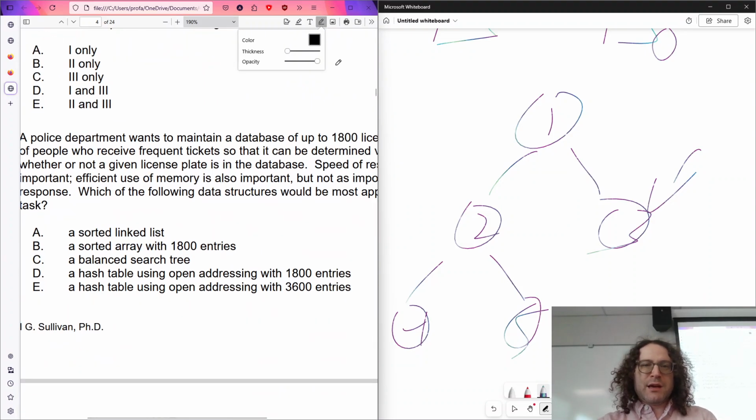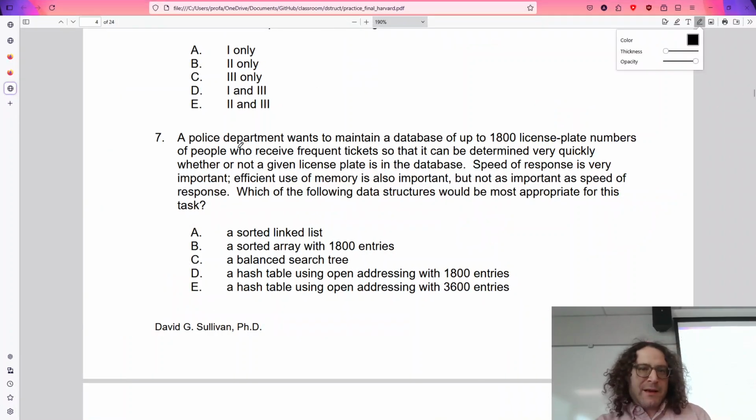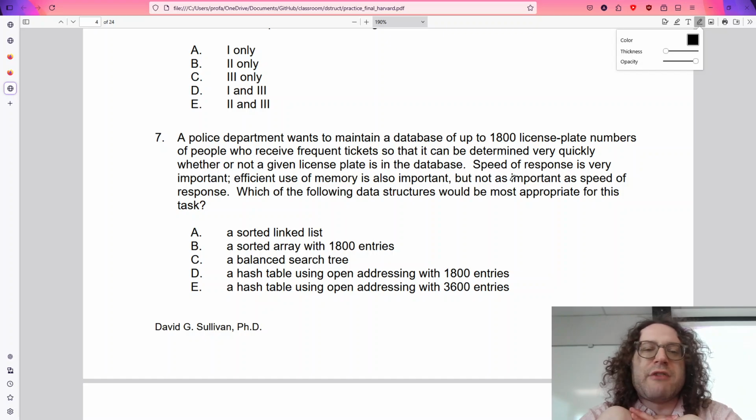So only one. This is one of my favorite problems on this exam. A police department wants to maintain a database of up to 1,800 license plate numbers of people who receive frequent tickets, so it can be determined very quickly whether or not a given license plate number is in the database. Speed of response is important. Efficient memory use is also important, but not as important as speed. Which of the following data structures would be most appropriate for this task? We are storing essentially 1,800 numbers. We need to make sure that it's quick and memory efficient, but prioritize quick.